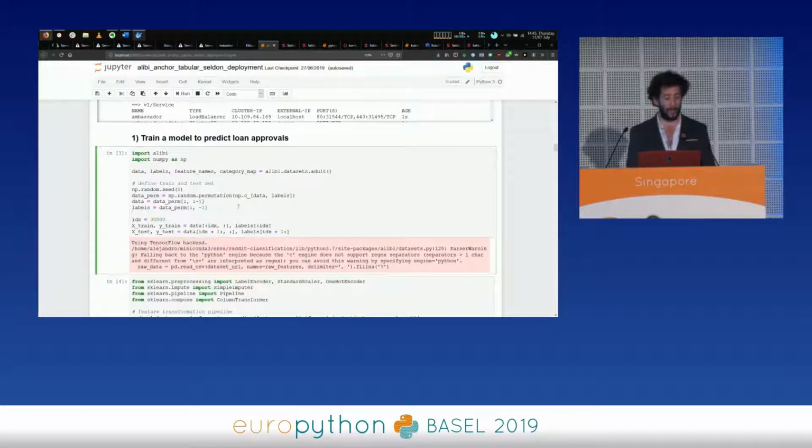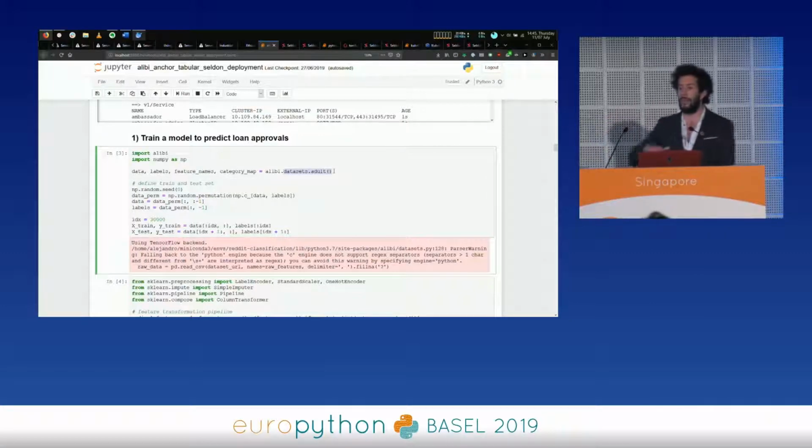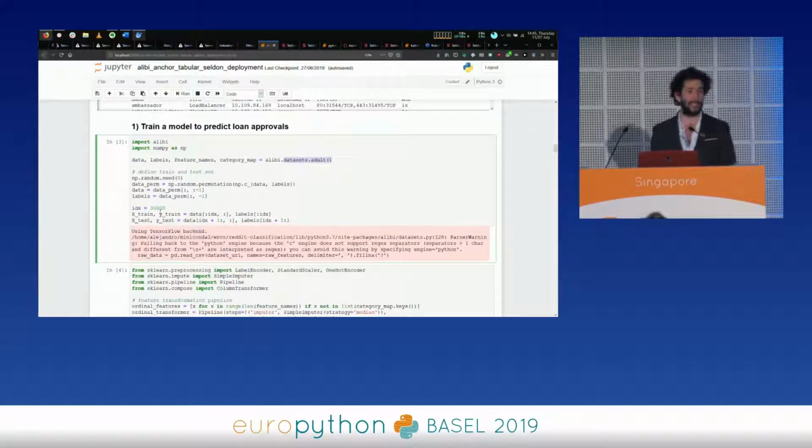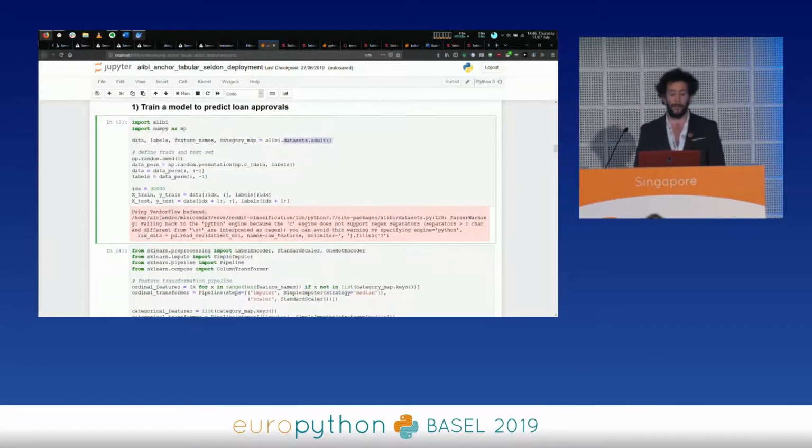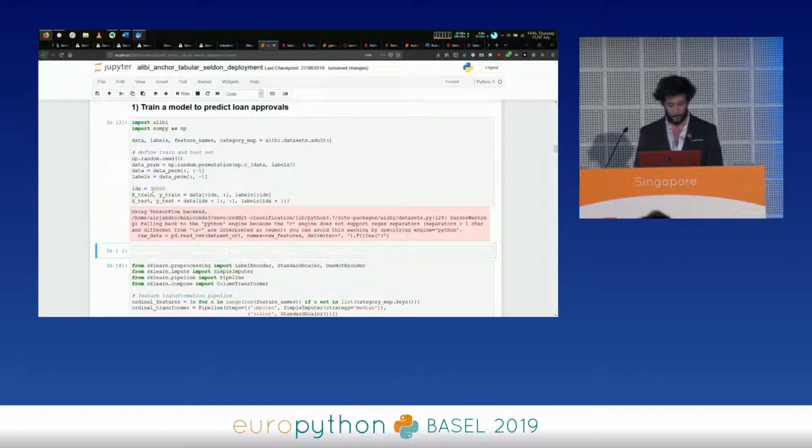So what we're going to be doing in this case, we're downloading the data set here. This data set contains, in this case, applications of people and whether they get approved or rejected. We do a train test split as you would normally do. And in this case, let's actually have a look at the data set.